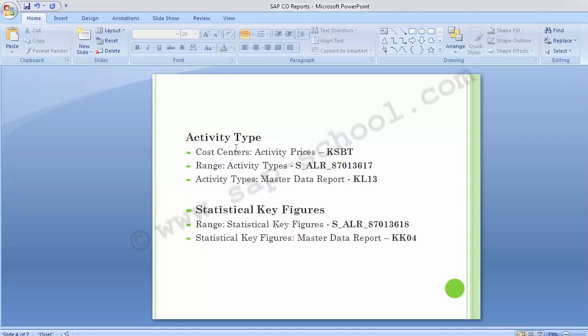So for today we'll be covering these reports. In the next training session we will be covering the remaining reports of internal order accounting and then the profit center accounting reports. So we'll see you in the next session with the continuing reports.